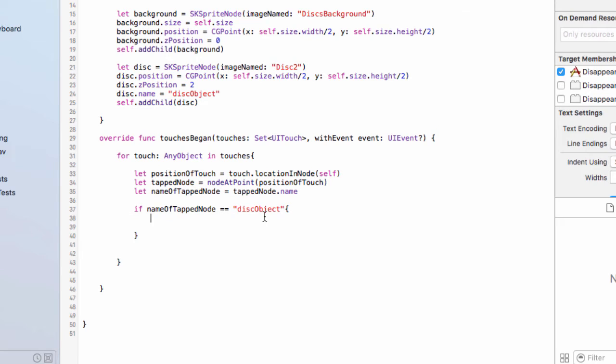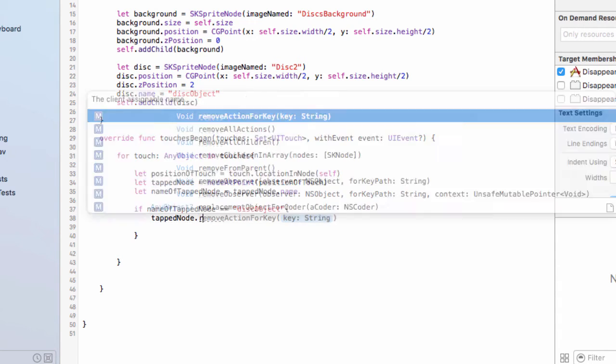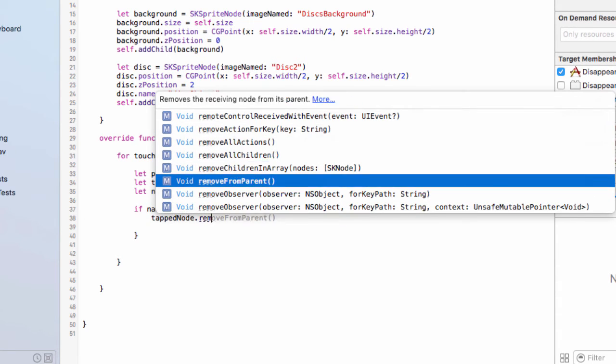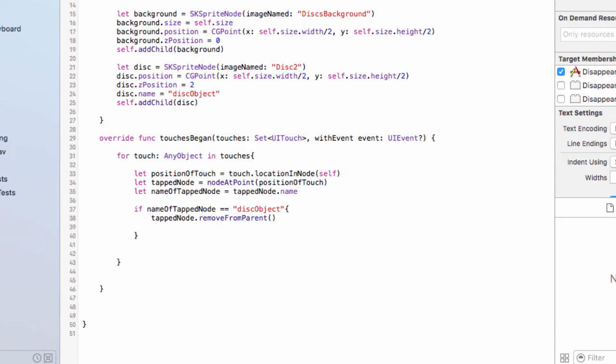curly brackets. Okay, so if we have touched a disk, we want to do two things. We want to delete the disk that we have pushed, and we then want to spawn a new disk. So one step at a time, we will delete the current disk by saying tappedNode, this from up here, storing all that information about the objects that we have pushed, dot remove from parent. So now, if we touch a disk, delete that disk.